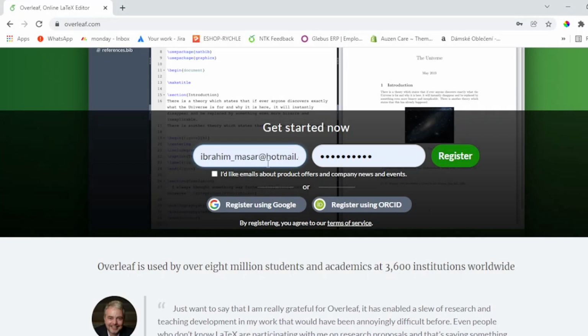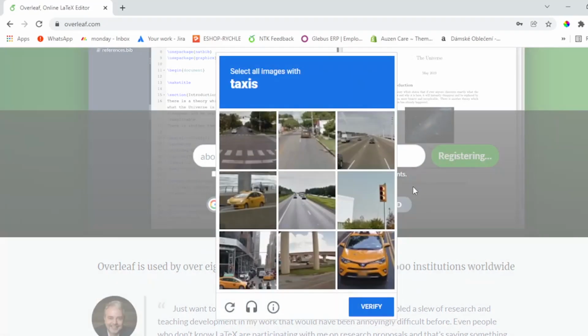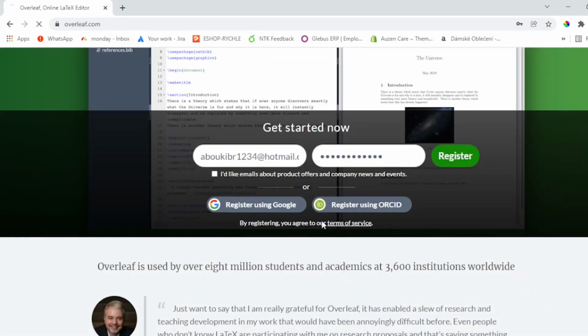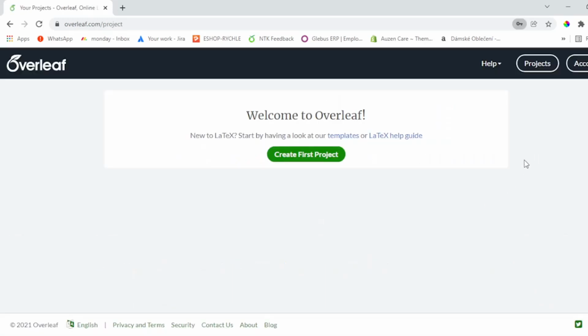So let us create our account on Overleaf. We will write our email and we can write any password and we can click register. Sometimes it will check that you are human, so just verify you are human, and now you are in. So as you can see, it is very simple to create an account.